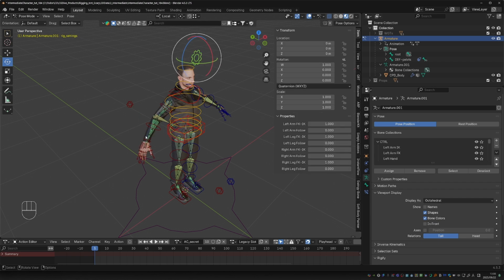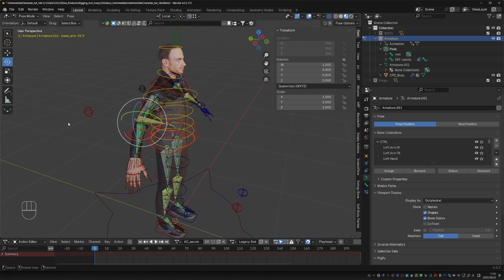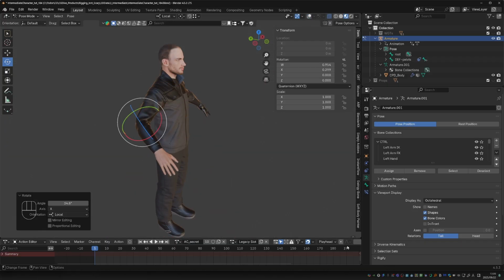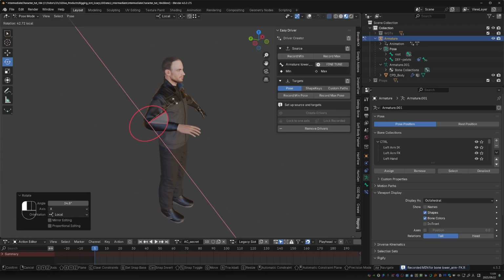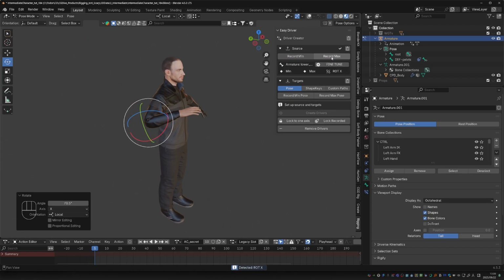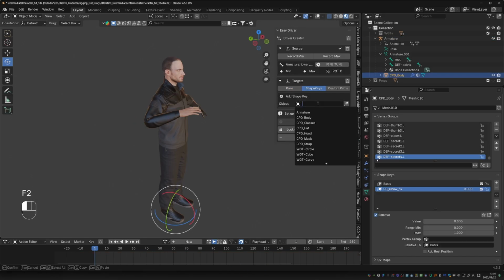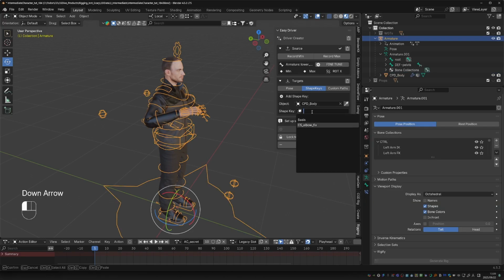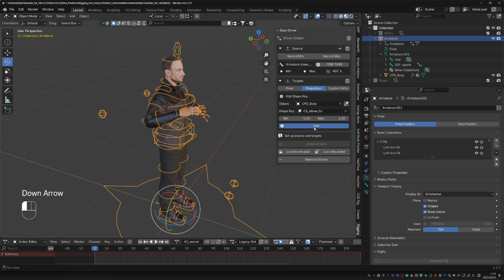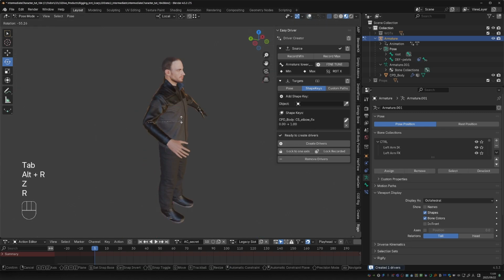I'll switch to FK mode. Rotate the arm to the start position, go to Easy Driver, record min, and then rotate the arm all the way in and record max. Then go to Shapekeys, set the object as body, and the Shapekey as elbow fix, and edit. And now create the driver. So this is going to work, but only in FK mode.